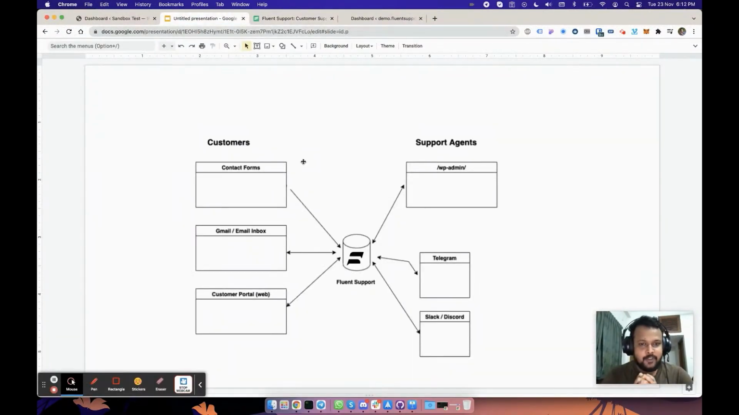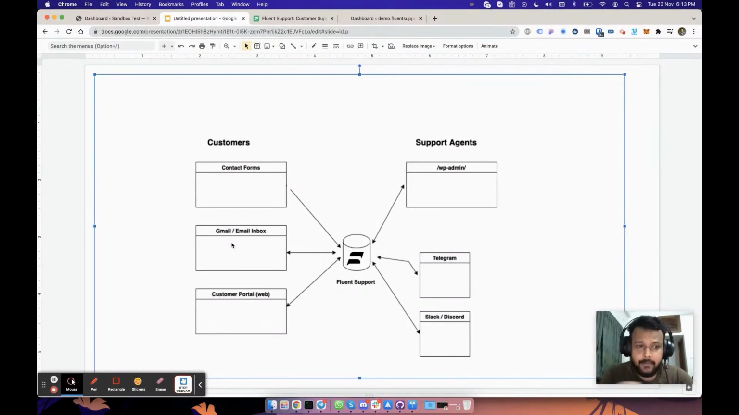So first, this is how the Fluent Support menu works. Basically, you have customers, users, or leads, and they send you queries in different ways. One of the common things is they can submit a contact form on your site, or they can send an email to your support business email, or they can log into your site and submit a form and also see all the previous tickets. So we'll cover all of these three scenarios for your customers.